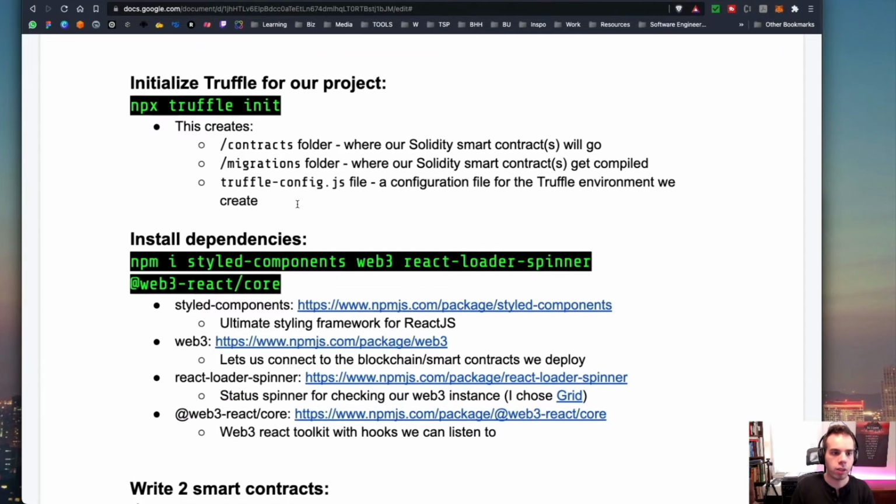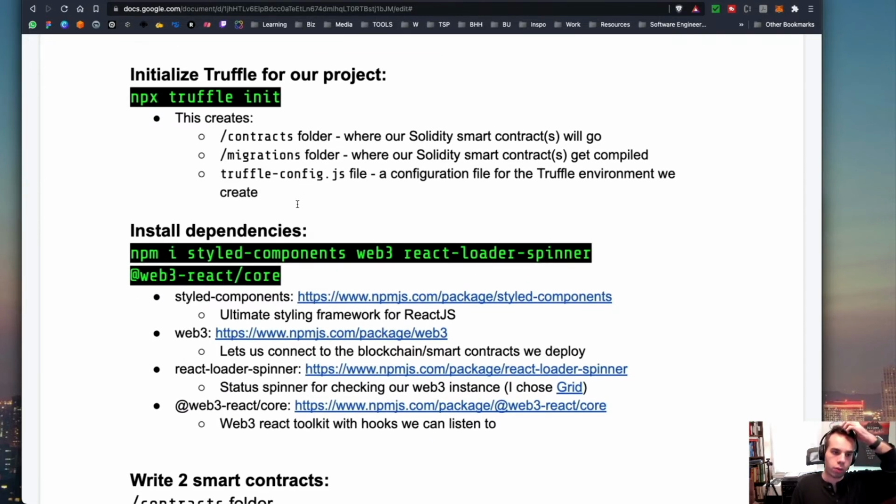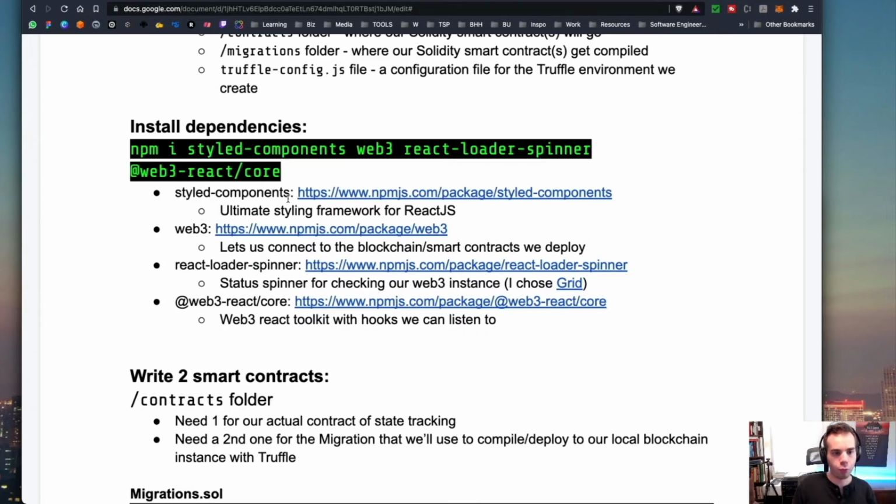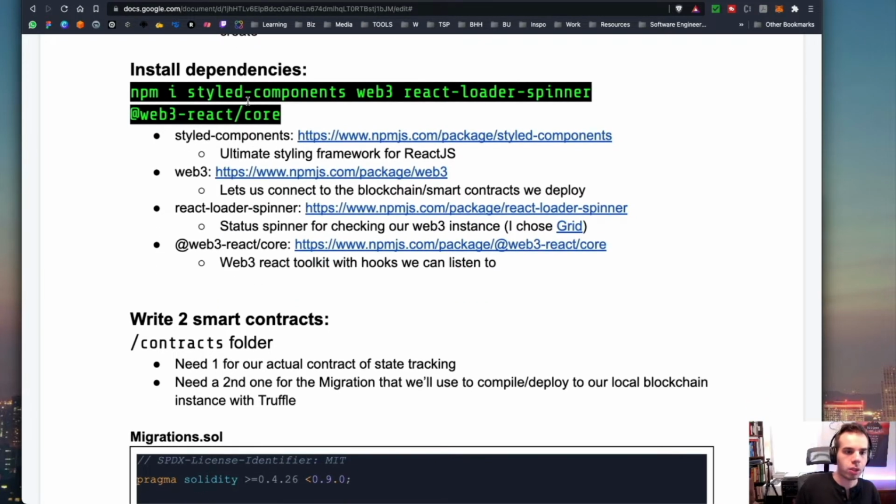What we then do, when we've already installed Truffle or the create React app template, is initialize Truffle for the project. This is going to create a contracts folder, a migrations folder, and a Truffle config file. The contracts folder is where our smart contracts and Solidity go. The migrations tell our smart contracts how to get compiled and where to get compiled and deployed from. And the config file is just a configuration file for the Truffle environment that we create for that Truffle instance.